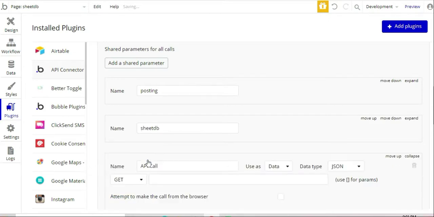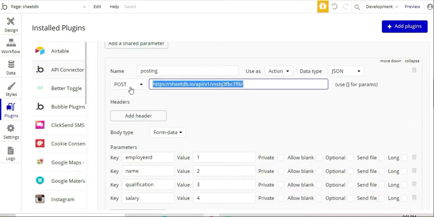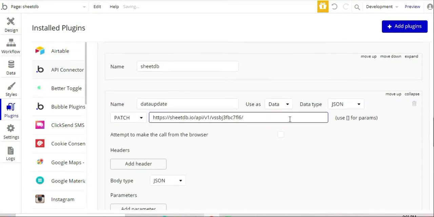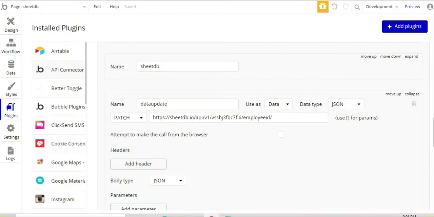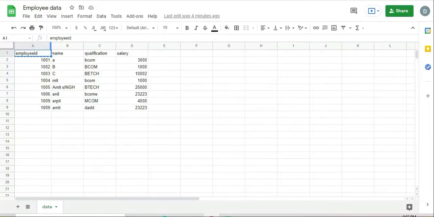We'll add another call. We'll give this call the name data update. We will use the PATCH method. We'll give our SheetDB API here. And we will link first our search, which is employee ID, and then we'll add the criteria under bracket.